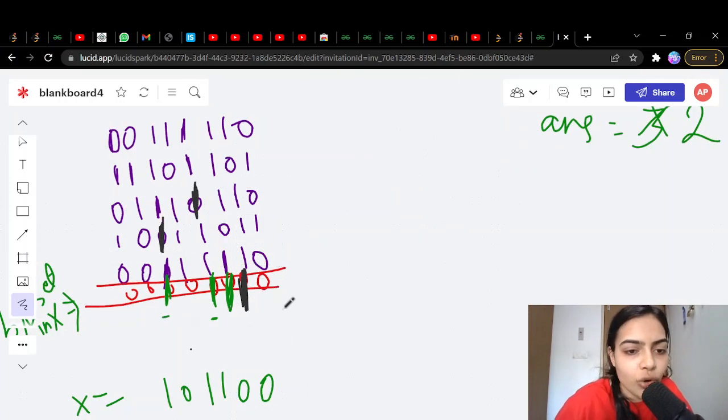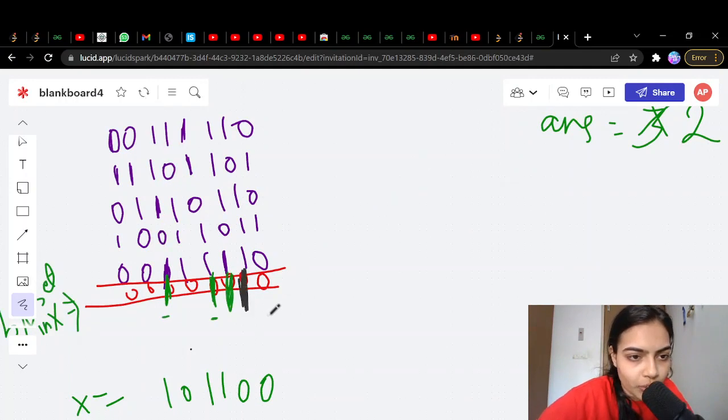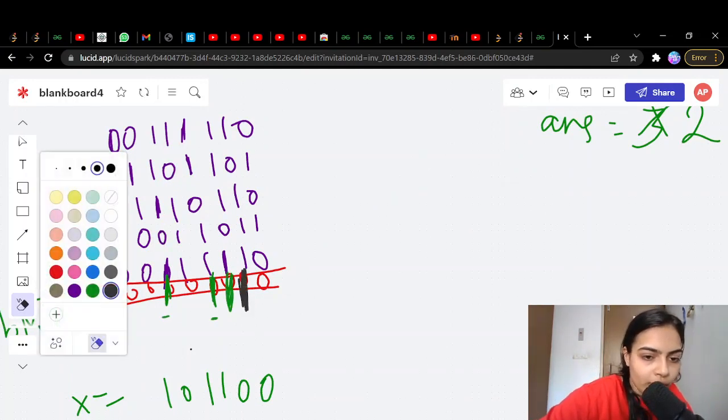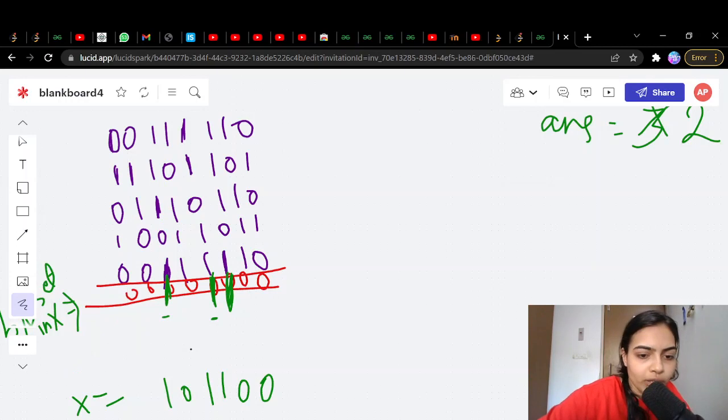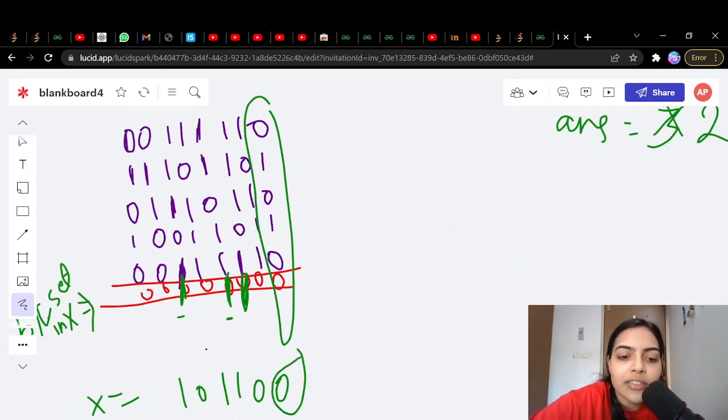Okay, now let's go forward to the next digit. So what we did, now let's go forward. Okay, let's go forward to the last digit. Now we are at this digit. Okay, now again this is not set. Okay, this bit is not set in x.